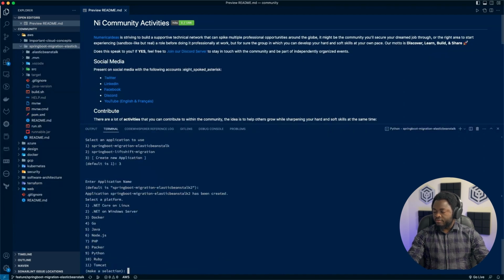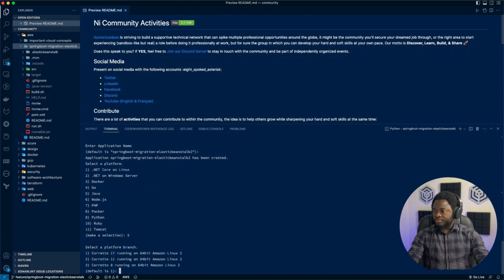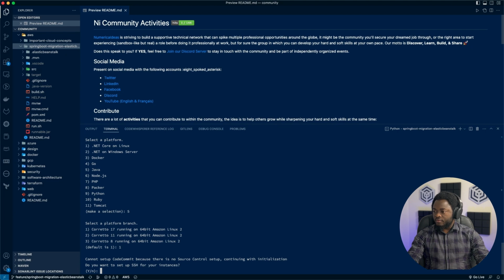And then I have to choose the platform to deploy the application with. For us, it is Java. Option 5. And the version of Java is Java 17. So I will choose Corretto 17 over here. And then I have to choose if the instances that are going to be created should be accessible by using SSH. I will choose no for now, but we will come back to this configuration very later in the series.